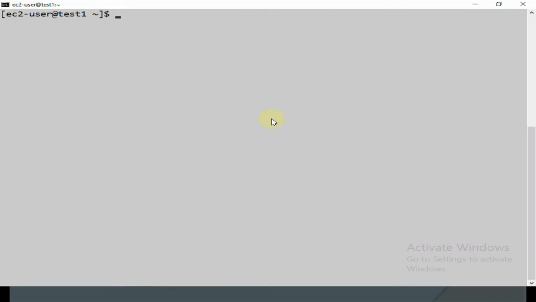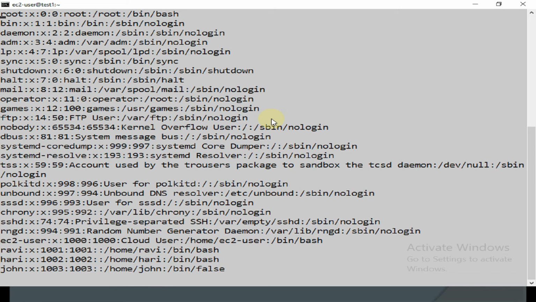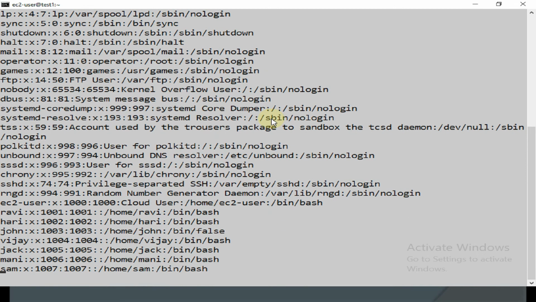First of all, we have to create one user: sudo useradd sam. Next we have to go to sudo vi /etc/passwd. So we have to check our user sam. Sam is on the last line, so we have to edit the file using the vi editor, and we have to replace /bin/bash with false and save the file.